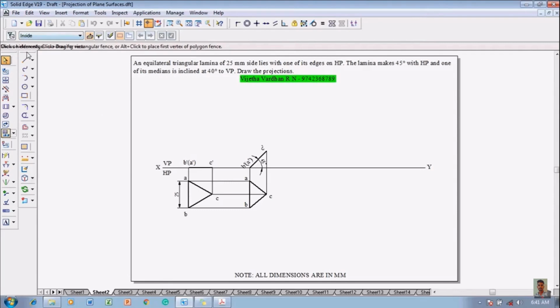So now make use of a line command. One must construct the median here. The median must be initially parallel to the XY line. So let us consider this as the median. Now the median point that I am going to get at this point is going to be m dash.